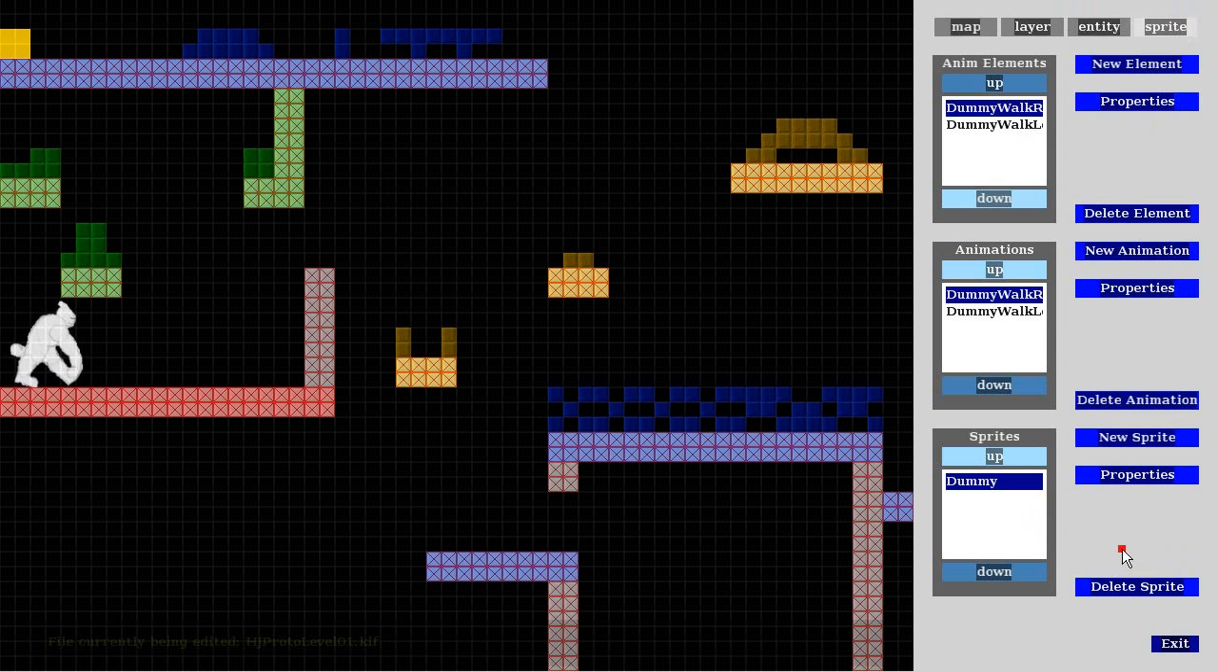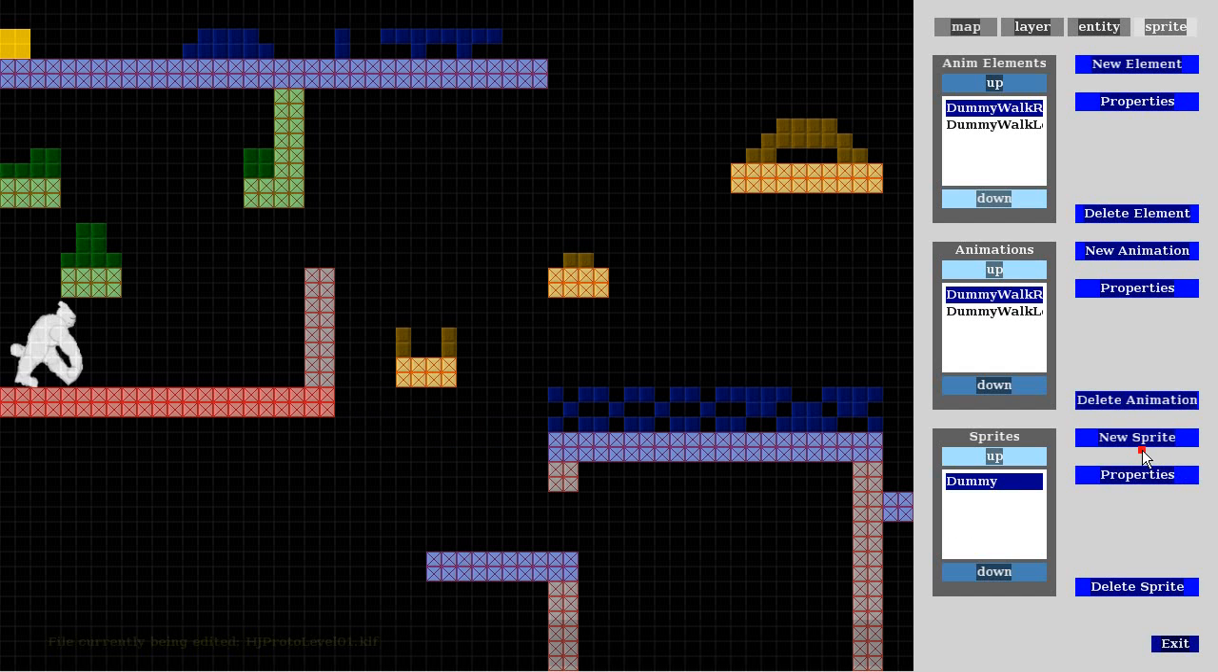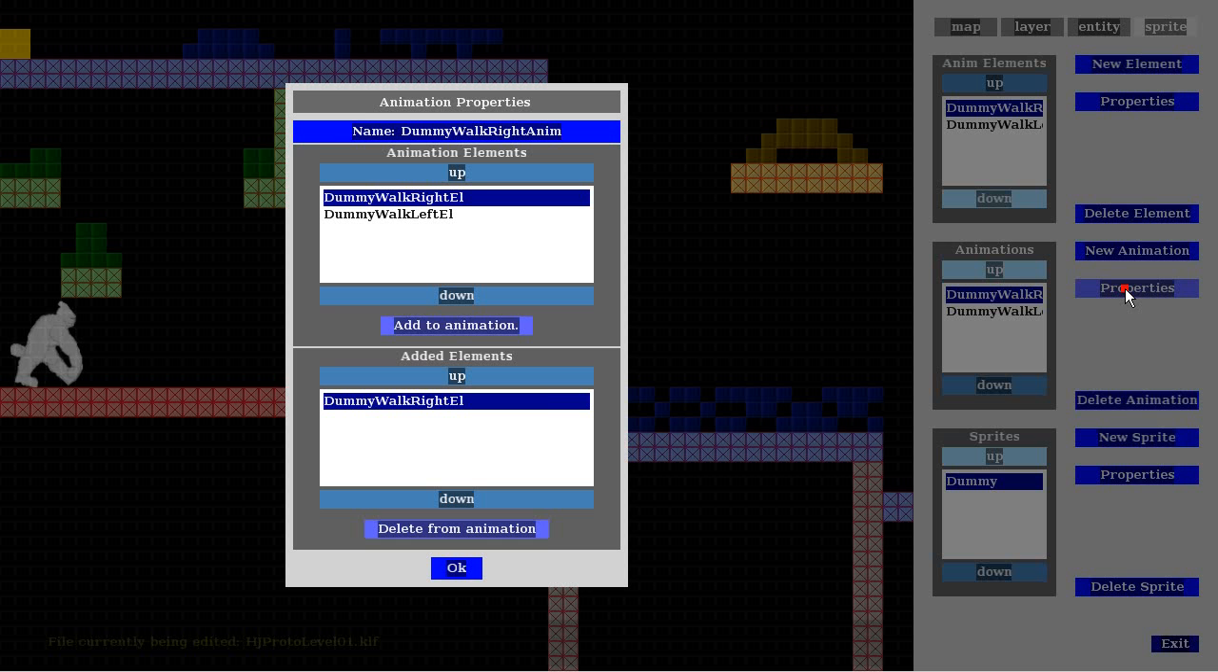Now, in my system, sprites are animated or still images that comprise all the visuals that you see on an entity. So as you can see here in the sprite properties, it's basically composed of animations. Now, animations aren't strictly speaking the actual animations. They're actually another structure that contains the animation elements.